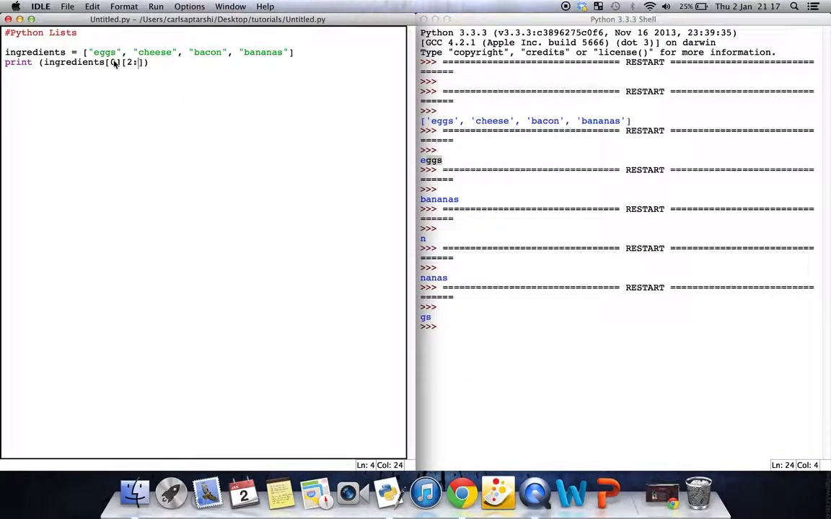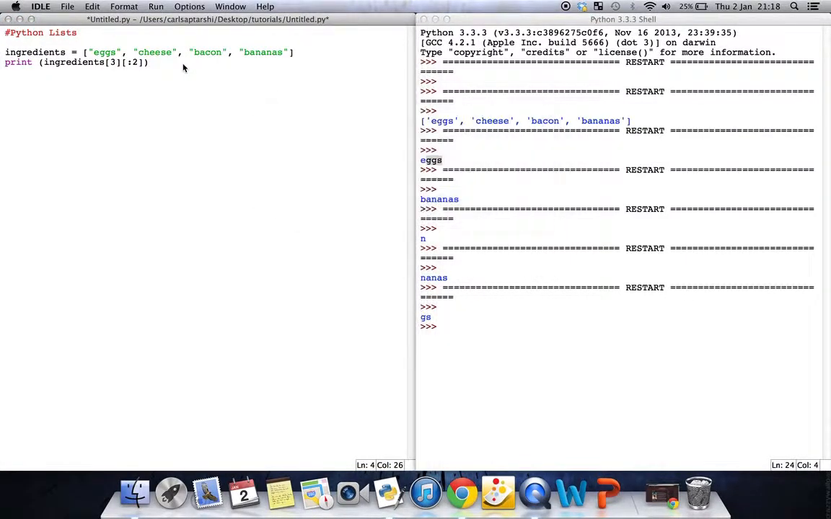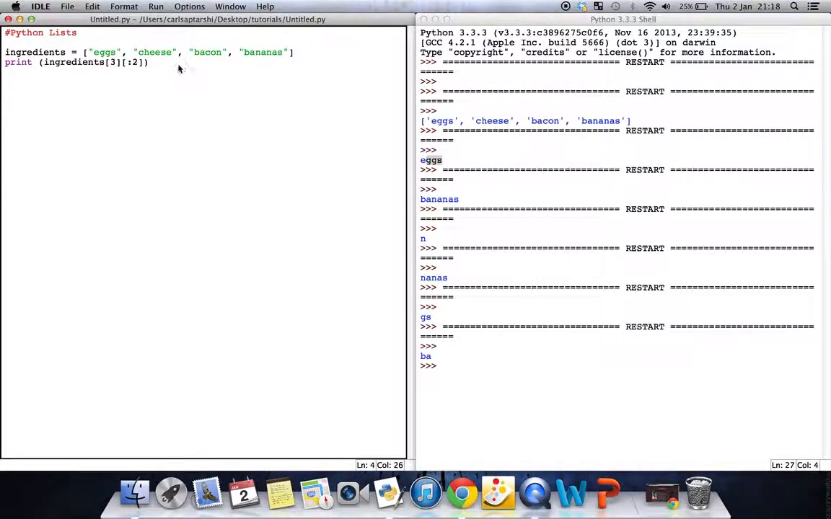Other things we can do, if we stick with bananas because that's the longest word, is put a colon before that, and that's effectively saying I want everything before. I want everything before the N. So in this case it'll just be BA. So I'll hit function F5, and you get BA.